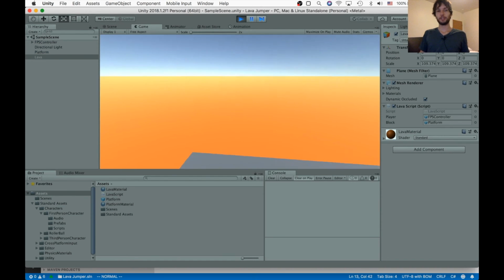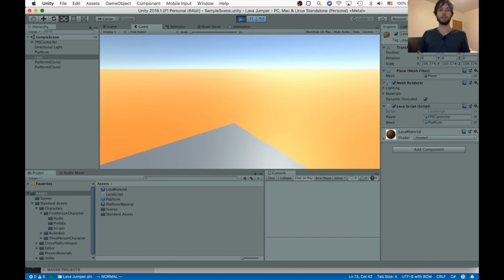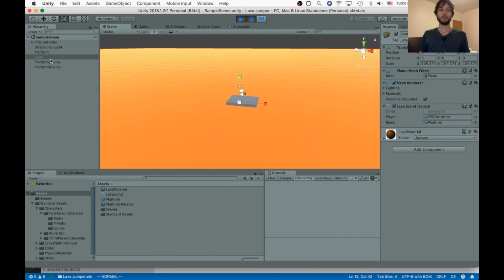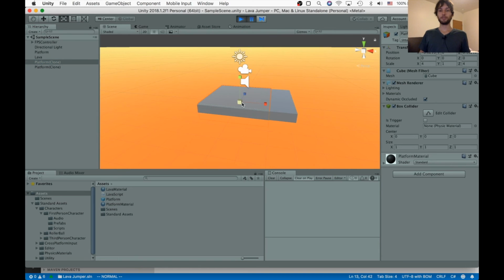Alright, so we're here in the game. 1, 2, 3, 4, 5. Alright, so we have some platforms created here. So I pressed Command Shift P, or in Windows probably Control Shift P, to pause the game. So we can click on these platforms and again press F to inspect where they are.